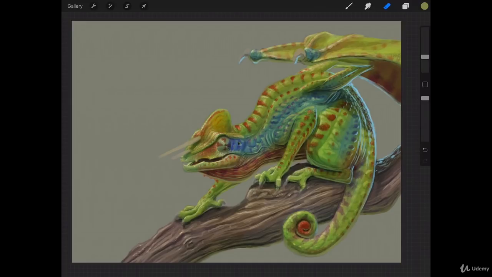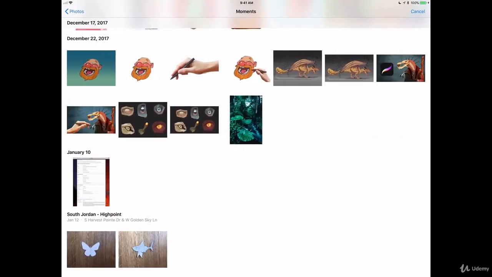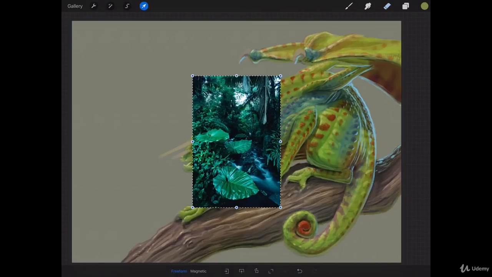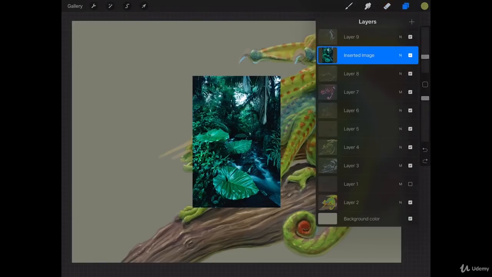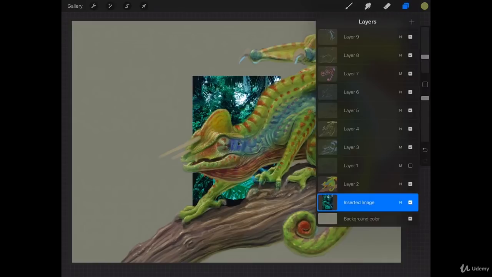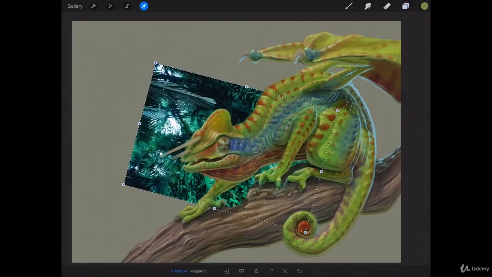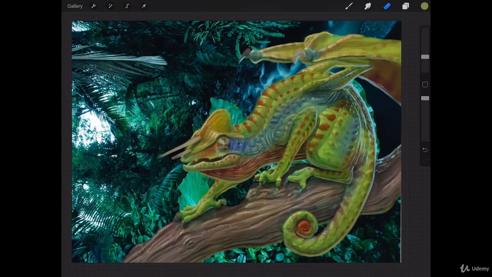Okay, so I'm going to go ahead, insert a photo, and I'm just going to take this photo of a jungle here. Okay, and I'm going to blow it up. First, let's make sure it's on the lowest layer here because it's going to be our background behind everything else. Okay, and we're going to blow this up.